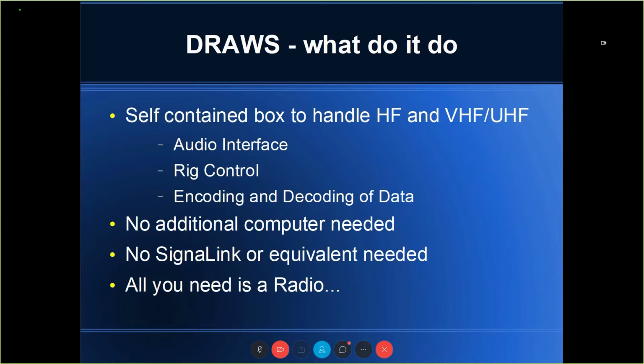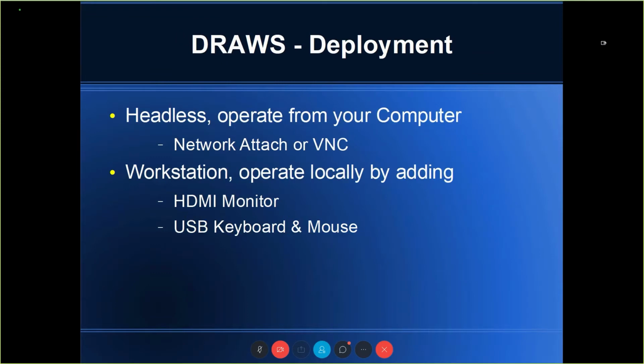Now, caveat, I said no digital computer needed, no Signalink or equivalent needed. All you need is a radio, sort of. And I kind of get into that. But essentially, the whole DRAWS system is one little box. So here are the two ways you can use it. Headless, which means it's not connected to a keyboard or monitor, I'll kind of talk about that in a second. Or workstation, where it is the entire computer, so you bring your monitor and your keyboard.